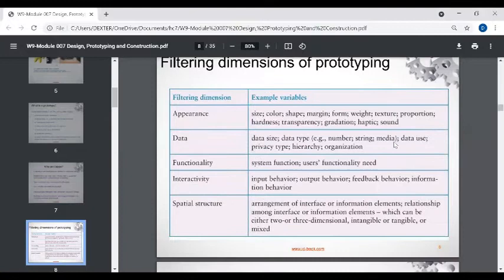Okay, so filtering dimensions, we have the appearance. So appearance, syempre included diyan ng size, color, shape, margins, form, weight, texture, proportion, hardness, transparency, gradation, haptic, and sounds. Then we have the data size, the data type, example, string, media, data use, privacy type, hierarchy, or organization.